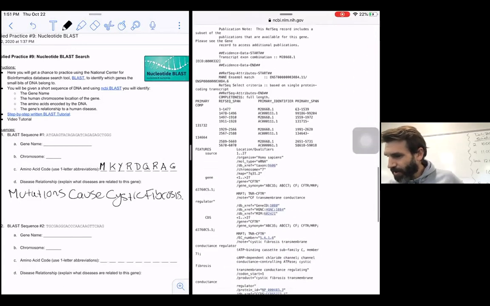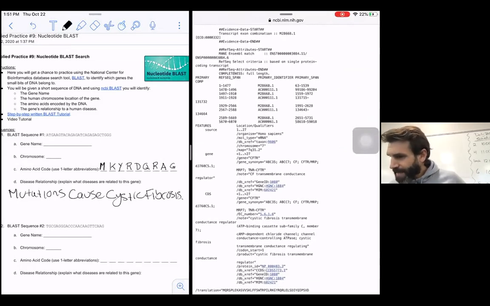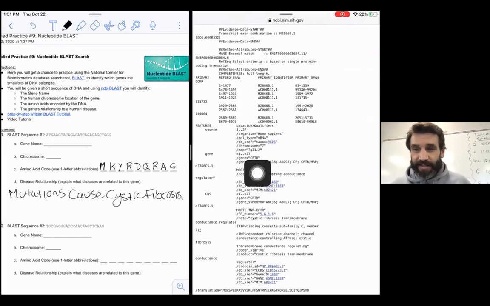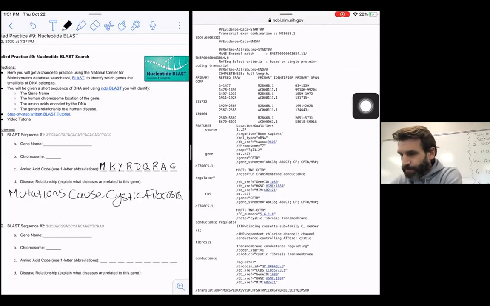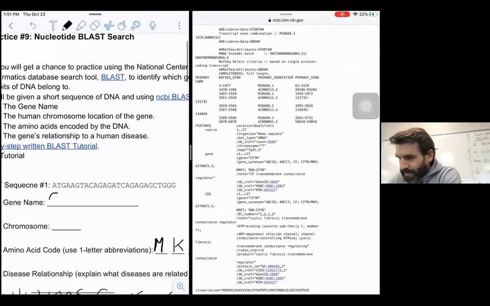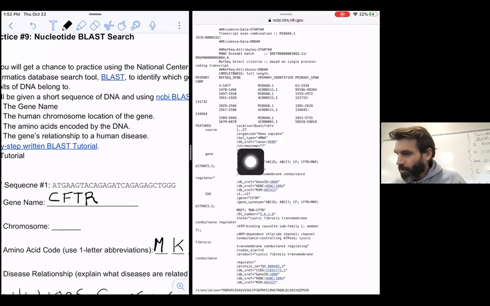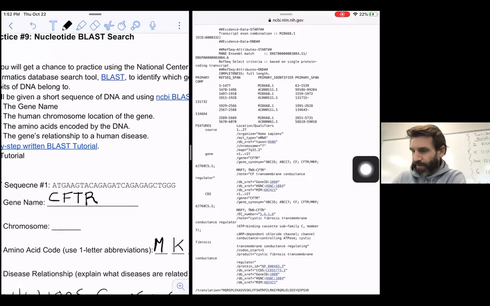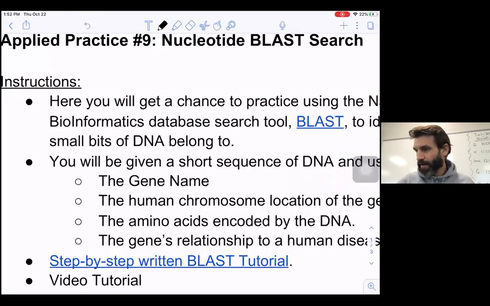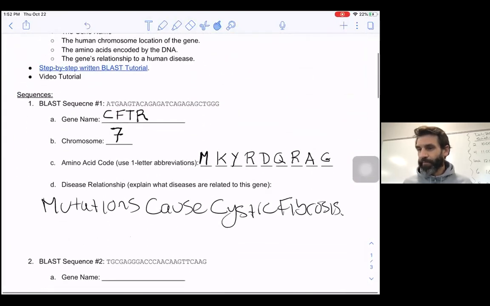And if I keep scrolling down to features here, I can see that the gene name right there, like we said before, is CFTR. So this is the cystic fibrosis gene. So the gene name is CFTR. And if I look a little more closely at these features, I can see from underneath source that it's chromosome number 7. There are 23 pairs of chromosomes in human cells, and this one is located on chromosome number 7. All right. So from there, we have just completed BLAST sequence number 1.